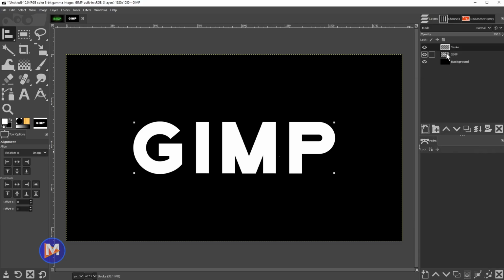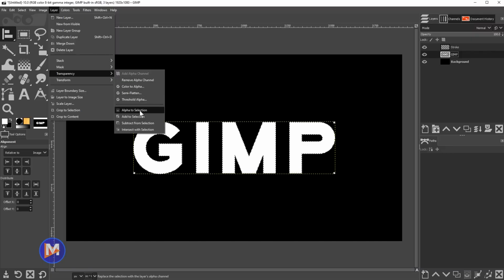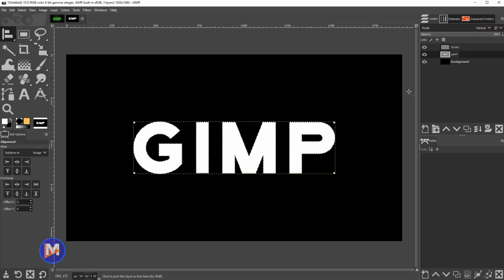Next, what I'll do is I'll Alt-click on the GIMP text layer. So that's going to create a selection outline around the text. If that didn't work, just click on the text layer and go to Layer, Transparency, Alpha to Selection, and then just make sure you click back on the stroke layer.